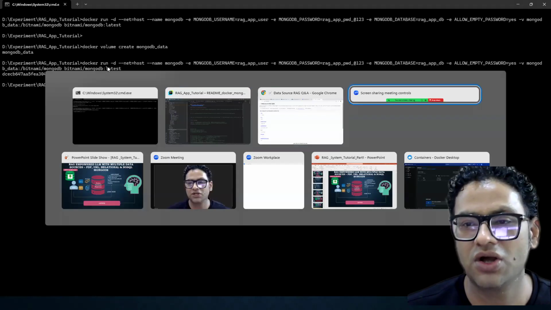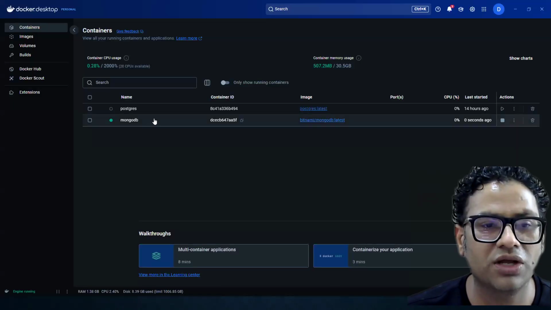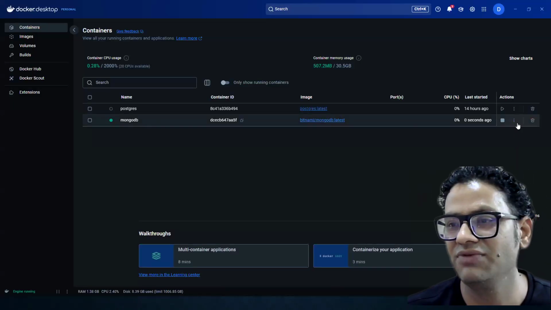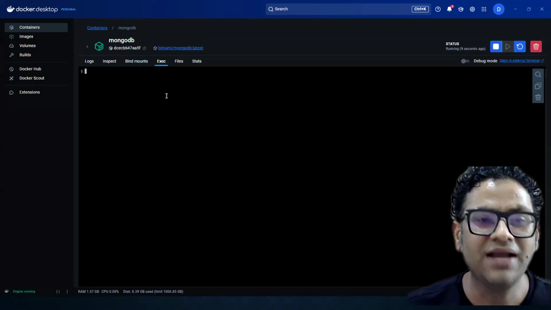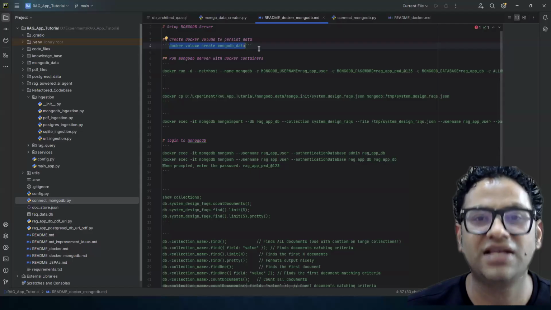So let's get to Docker Desktop and see if we have our MongoDB up and running. Now you can see we have MongoDB up and running. So I'm just getting inside the terminal. The next thing we need is to upload the data.